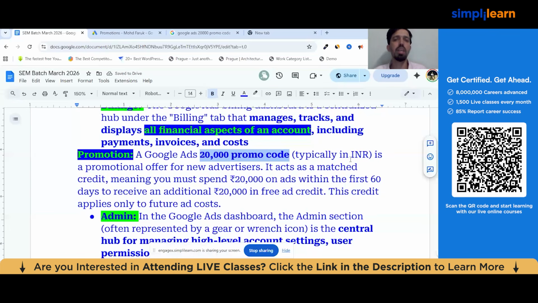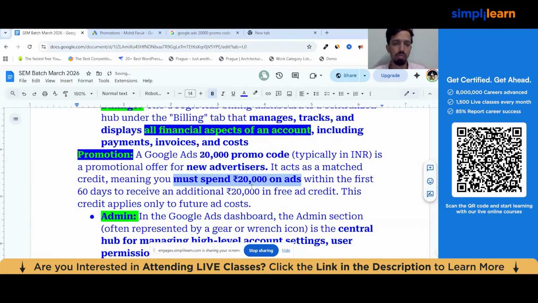Suppose Himani wants to run an advertisement. Her budget is 20,000, so she has added 20,000. But before that, you need to add this promo code. The promo offer is for new advertisers only, not for old advertisers. It acts as a spend-match credit, meaning you must spend 20,000 on ads. The first criterion is that you spend 20,000 on ads within the first 60 days. That is very important.